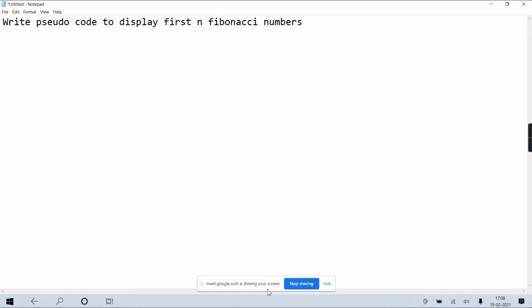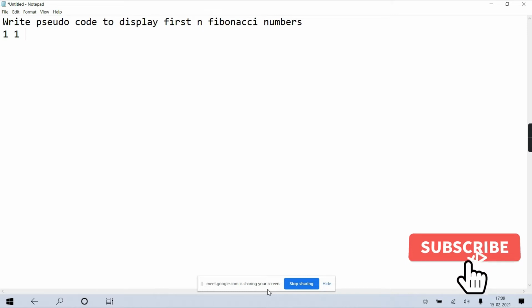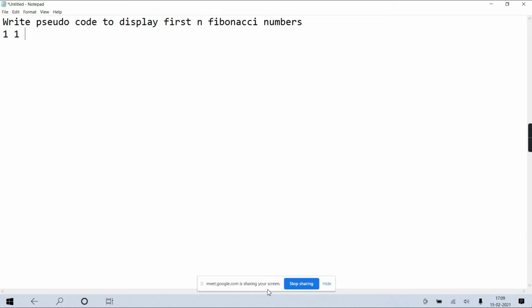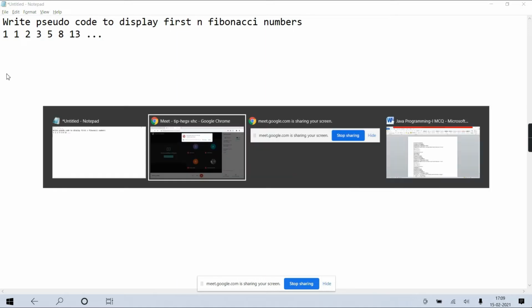In Fibonacci numbers, the first two numbers are the same, that is 1, and the next number is the addition of the previous two. So these are the two numbers, and their addition is 2. Then the next number is the addition of the previous two. The next number is again the addition of the previous two. Getting it? This will go on. So you can see in the Fibonacci series, the first two numbers are 1.